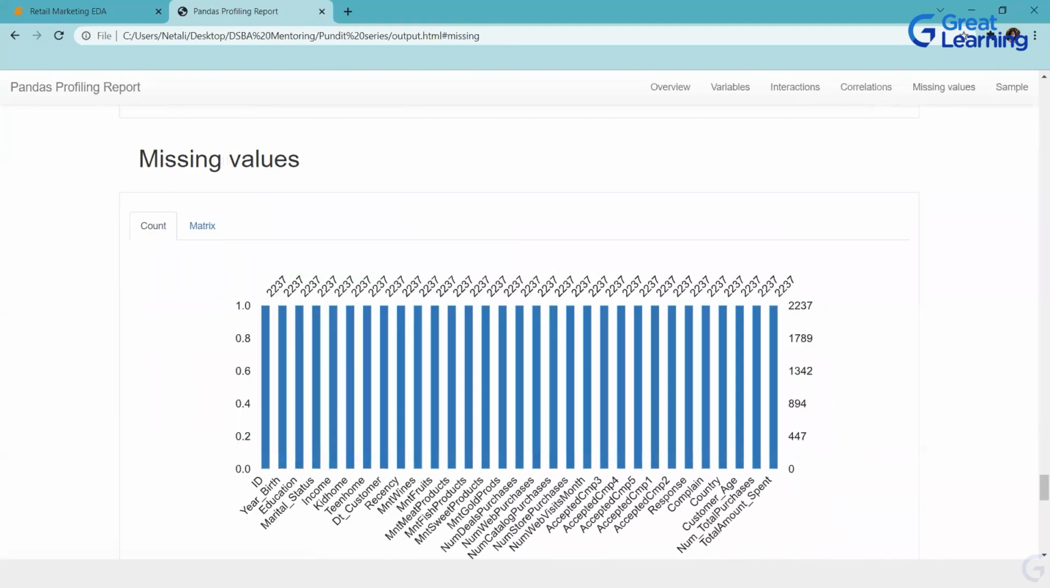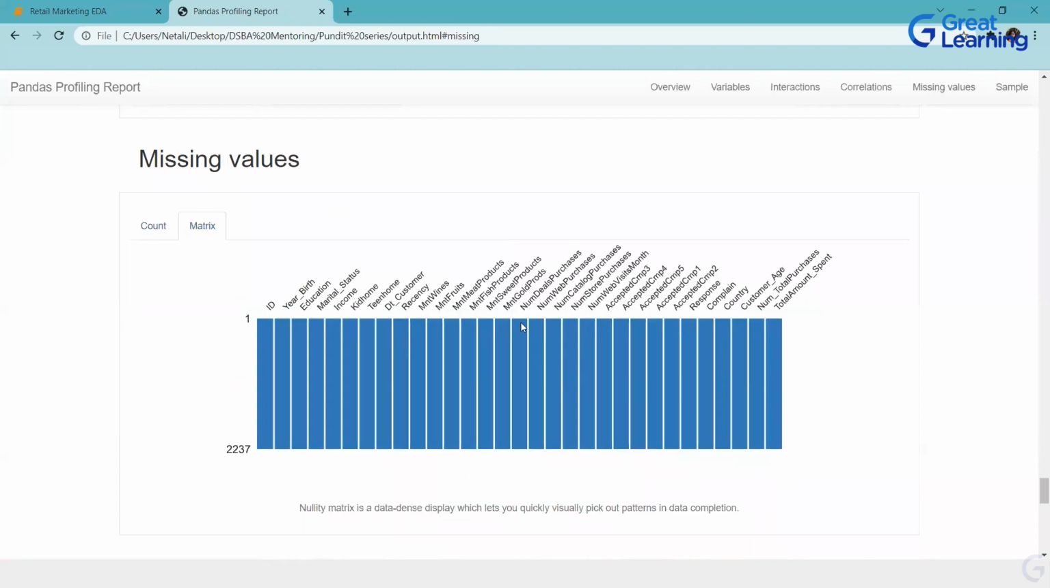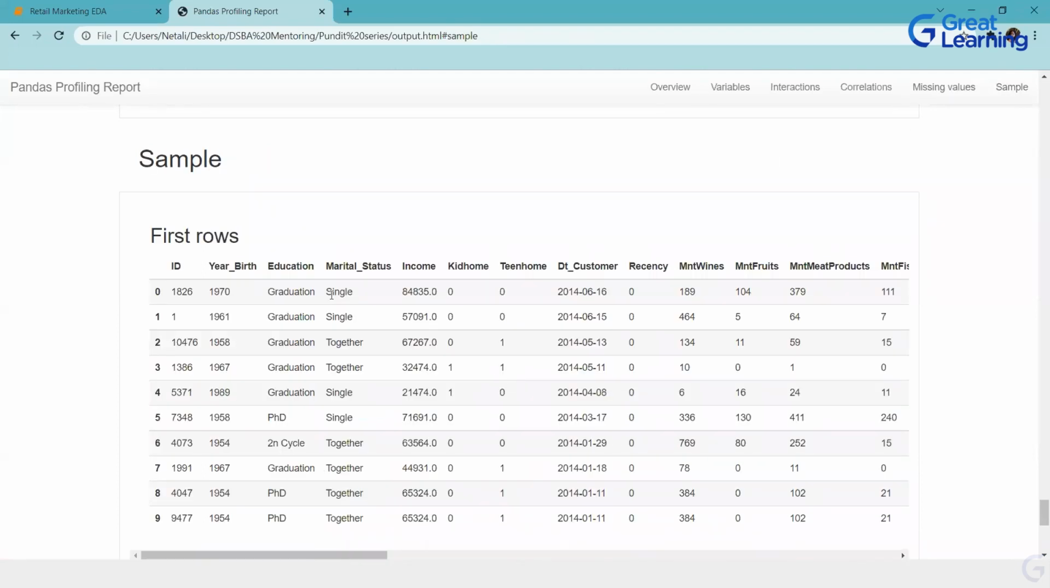Missing value view is over here. Matrix, it will show you like this. This is something like missingno only. Since I don't have any missing value, it will show you the sample. This is the HTML report you can share with your client anytime.